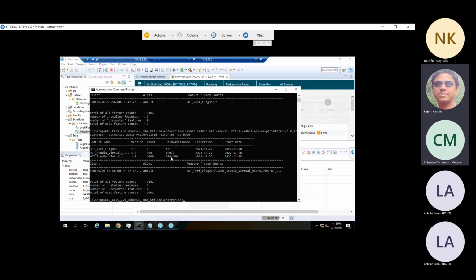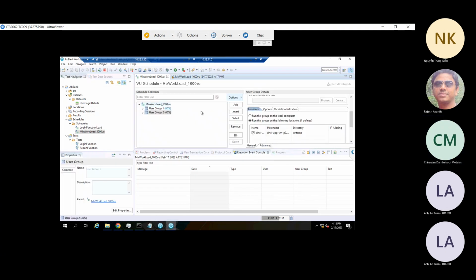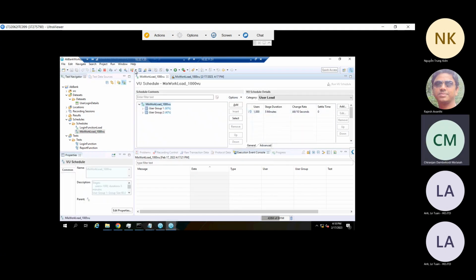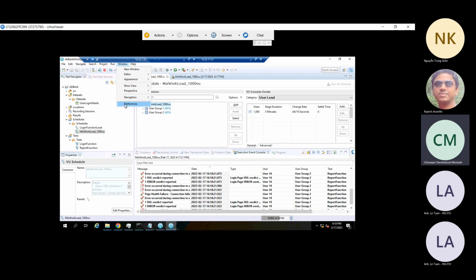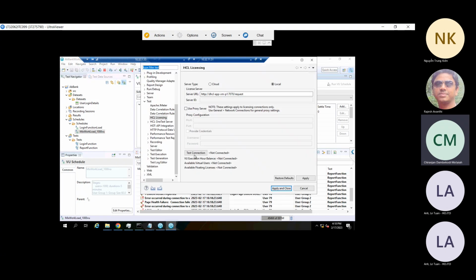Yeah. I just initiated a 1000 user run. If you go to the window preferences and do a test connection, it shows available is 100 or 0. Maybe it is using the full pack itself, right? Yeah, because it is using the pack now. It is the full pack there.